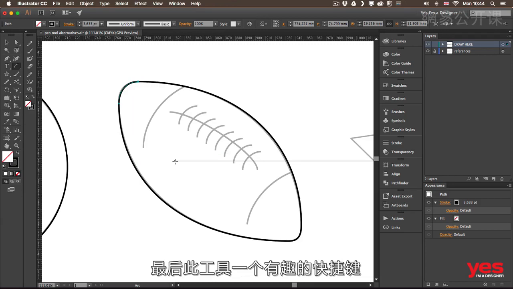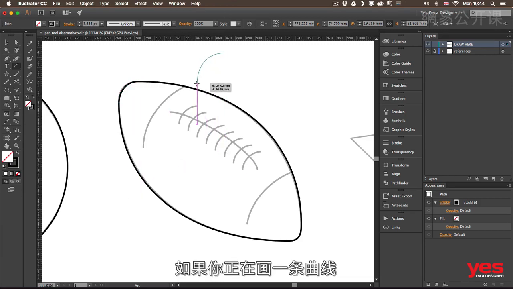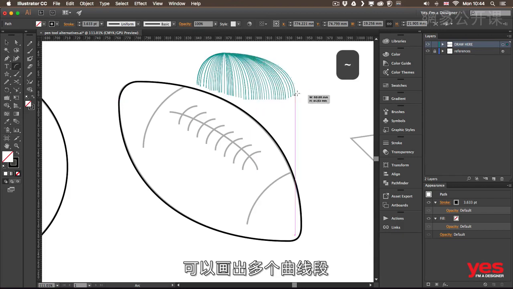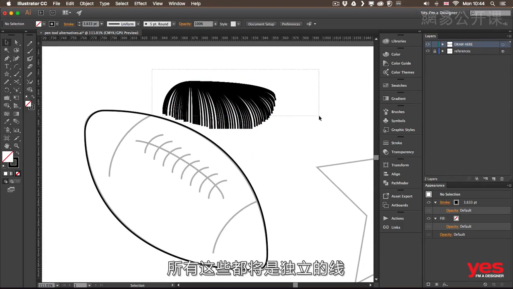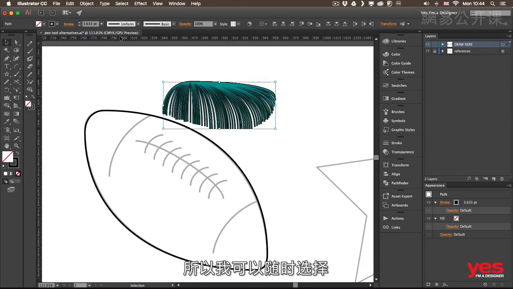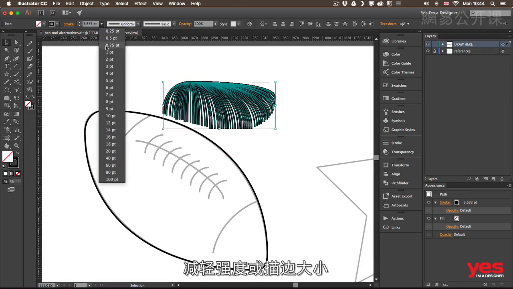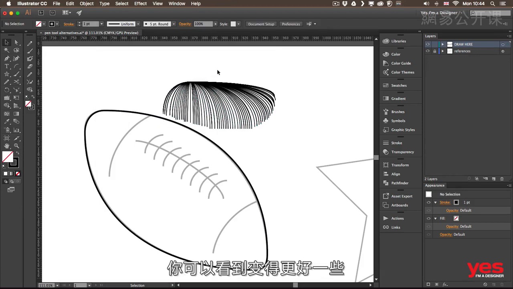And there is one last interesting shortcut with this tool. If you are drawing a curve and then press and hold the tilde key down, you can draw multiple curve segments just like that. And all of these will be independent lines. So I can always select them and reduce the stroke size on them so you can see them a little bit better. This can also be useful for so many different techniques, so it's worth experimenting with it.